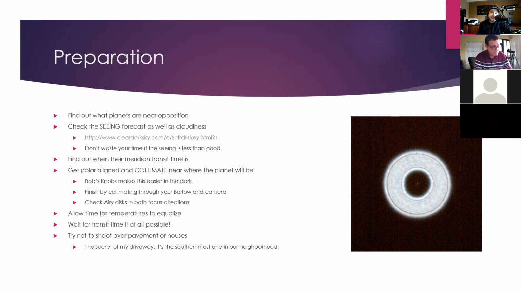You also want to check the seeing forecast, as well as cloudiness. So it's not enough just to have clear skies when you're going to be imaging planets. You want to make sure that the seeing conditions are good too. So my go-to source for that is Clear Dark Sky. Let's see if I can pull up my web browser here and we'll play around.